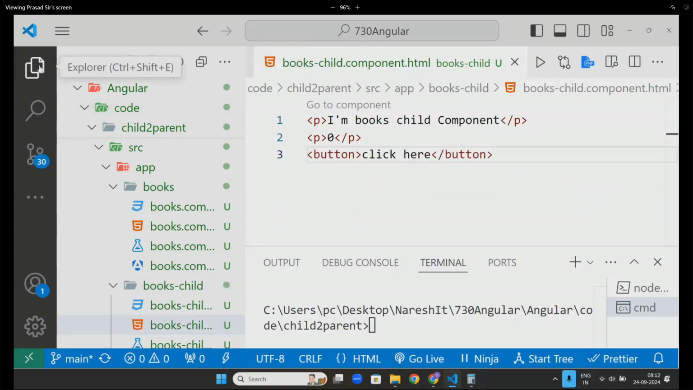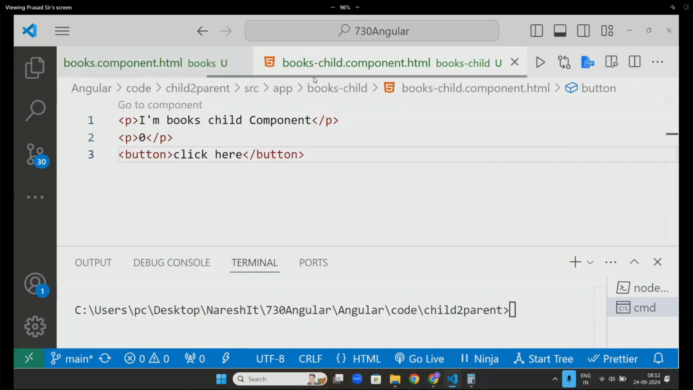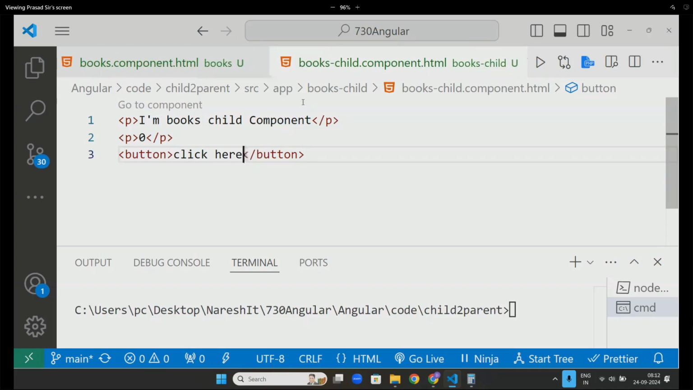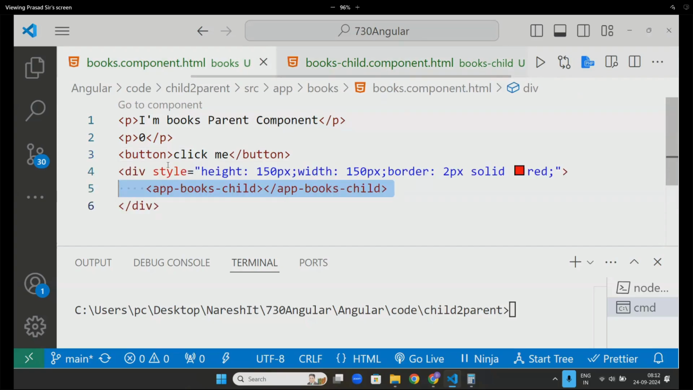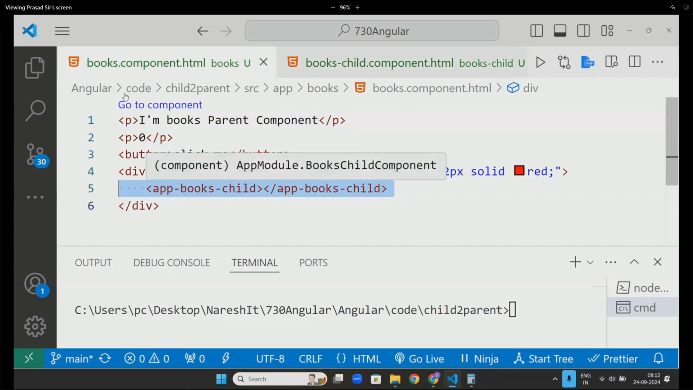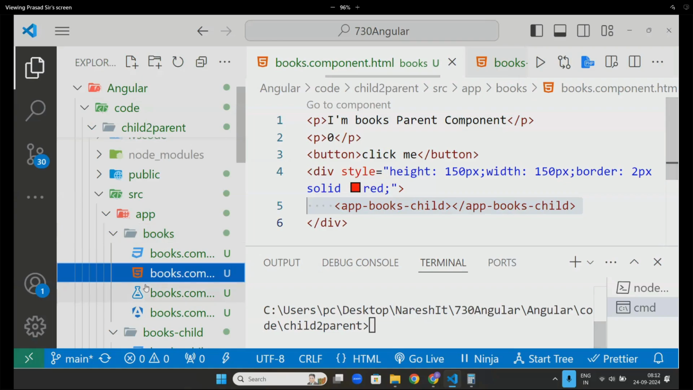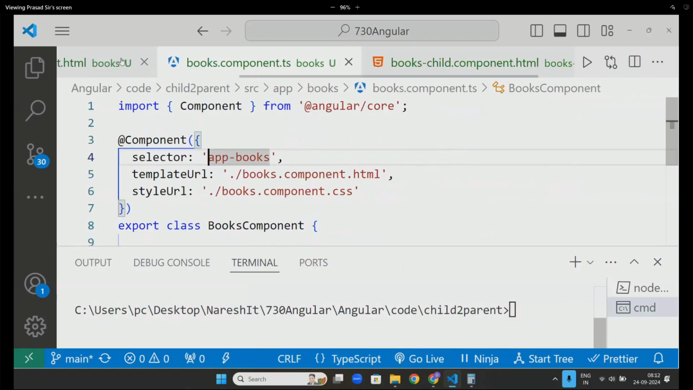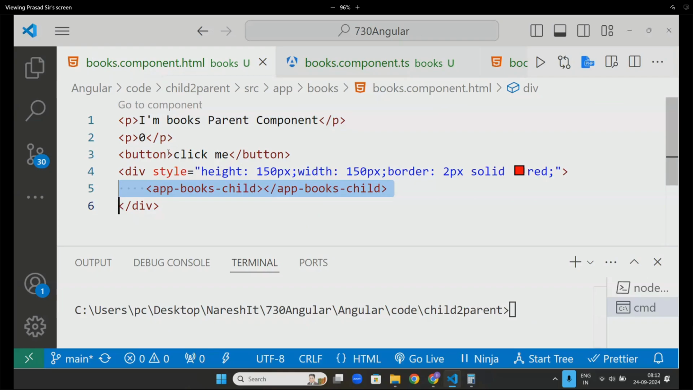These are the 3 files, one inside the other. 3 files are there. No doubts. Now this books is there, na? Open the books TypeScript. Opened. Now, if I click on this button, something should increase.